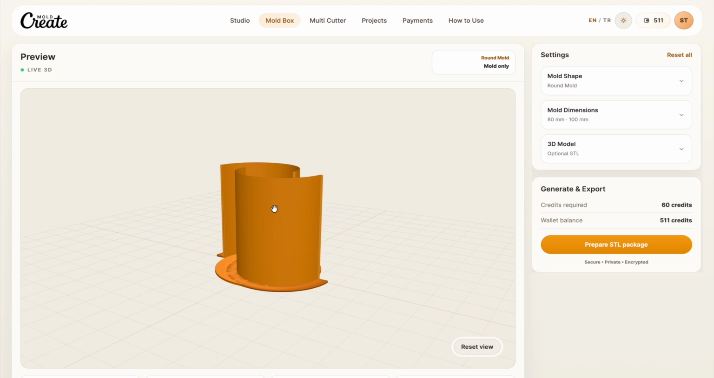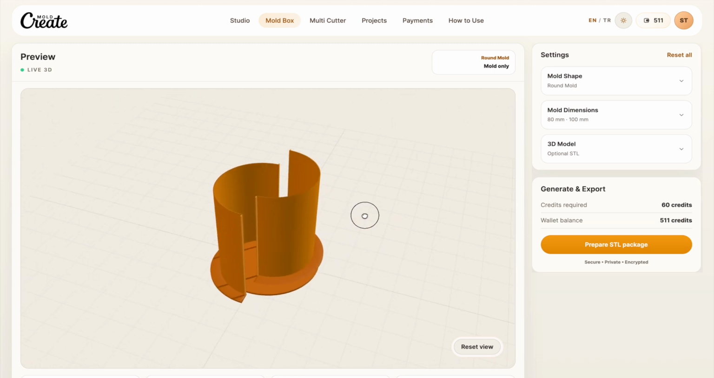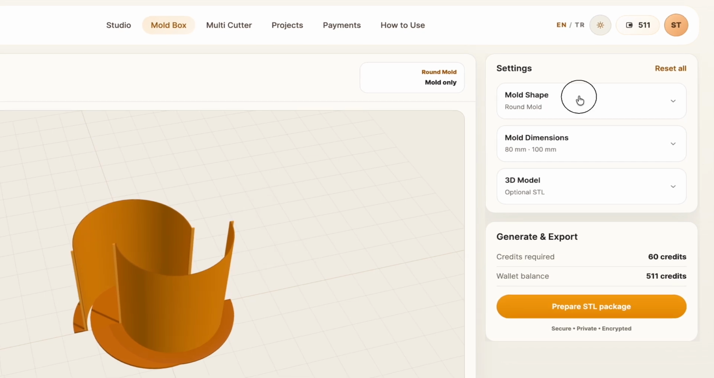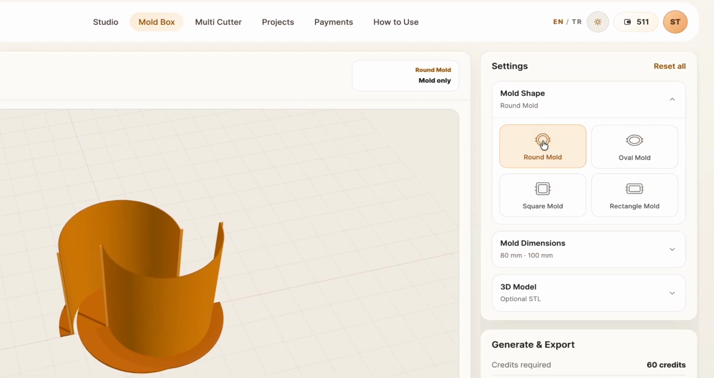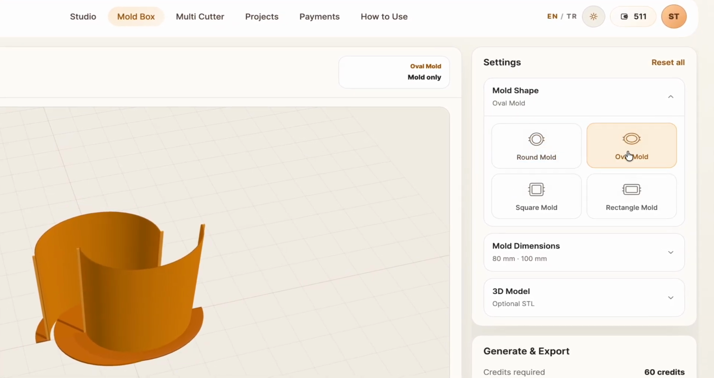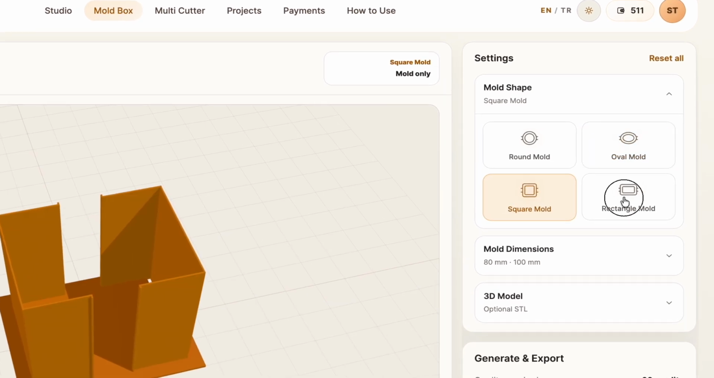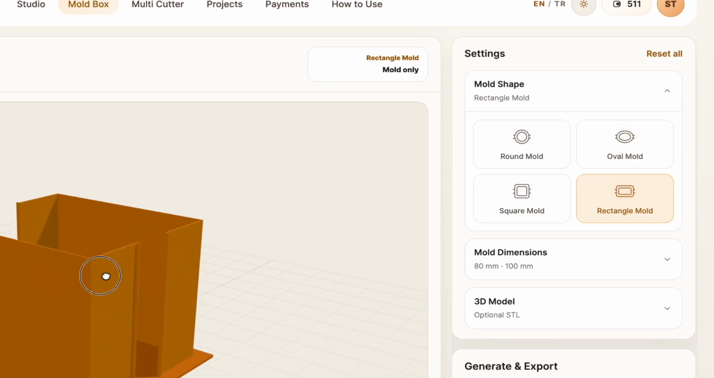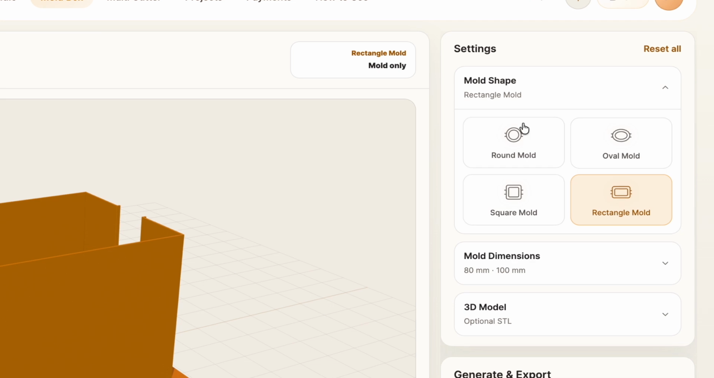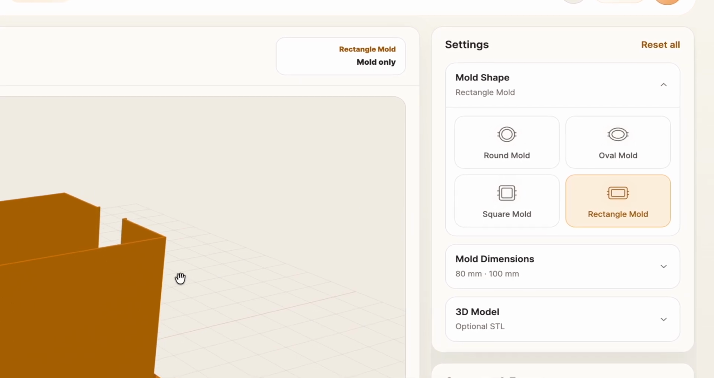To change the shape, go to the Settings panel in the top right corner and click Mold Shape. Here, you can choose from several mold shapes including circle, oval, square, and rectangle. You can continue with any shape you prefer. For this tutorial, I'll select the square mold.